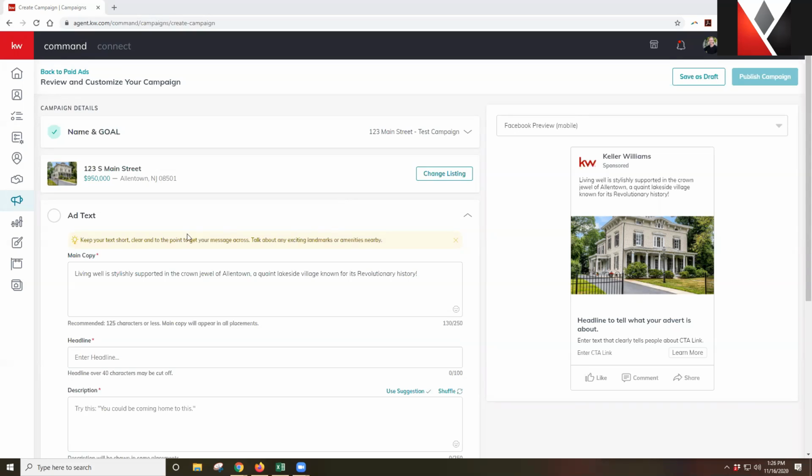All right, once we see the main copy, I've got this set up. Now I'm seeing my mobile view on here. This is perfect. Then of course I can add in my headline. As you can see here, anything over 40 characters may be cut off, even though you have the ability to go up to 100.